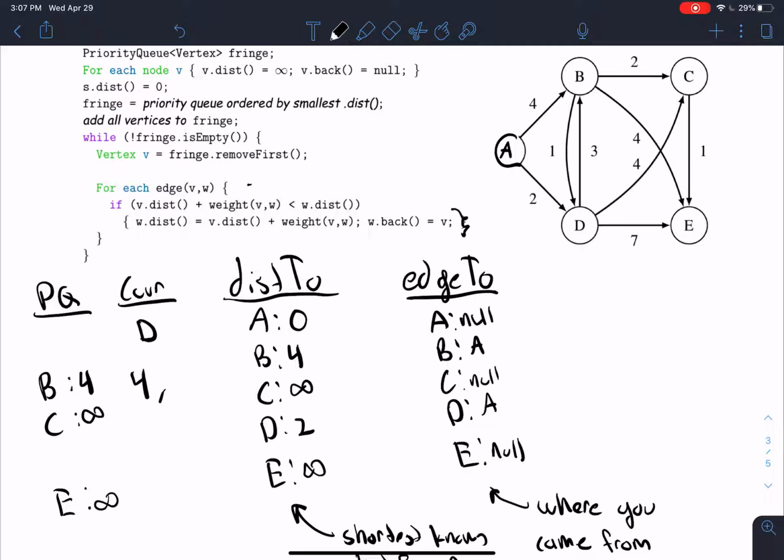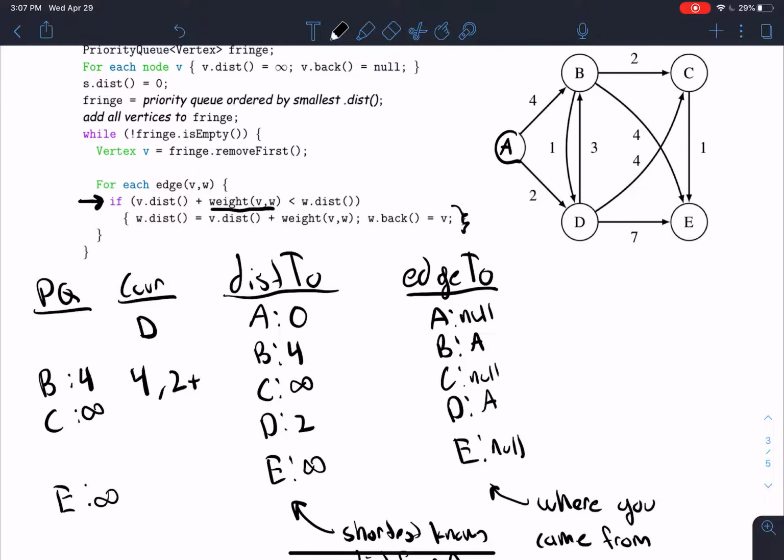So this 4 kind of represents the w.dist in this condition here. And we're going to compare that to the distance from a to d, which is dist2 of d, plus the distance from d to b, which is the edge weight, right? It's the weight of from v to w. And that's 3 here. So the distance from a to d is 2, and the distance from d to b is 3. And so because 5 is greater than 4, this is not a better way to get to b, because we can save an edge cost of 1 if we just go from a to b directly. So nothing gets updated here, the if condition is not satisfied.